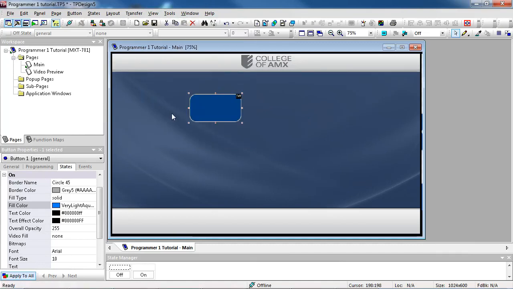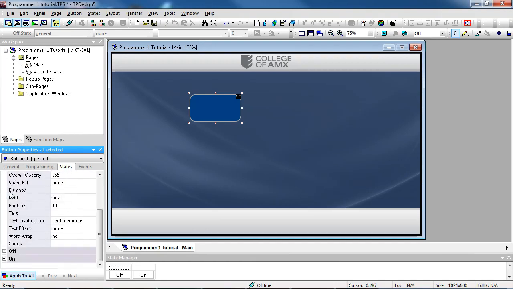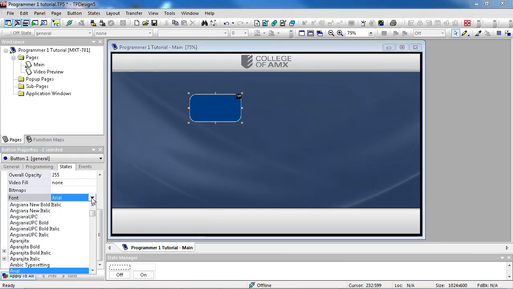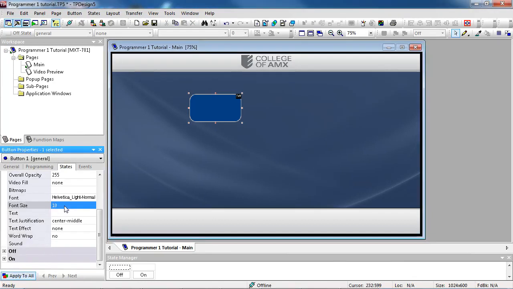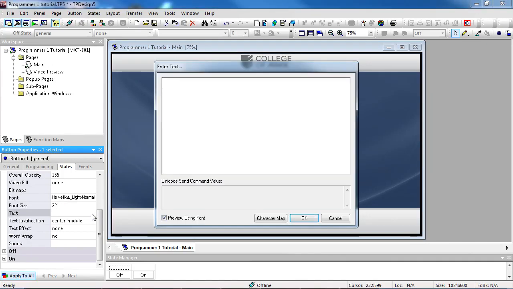This button's looking pretty good, but what is it for? We need to add some text. I want the text to be the same for both the on and off states, so I'll edit that under All States. Choose the font for the text in the drop-down here. I like Helvetica, so I'll pick that. Enter a font size here, and edit the text by clicking on the box. I'll call my button System Power. Click OK when you're done.